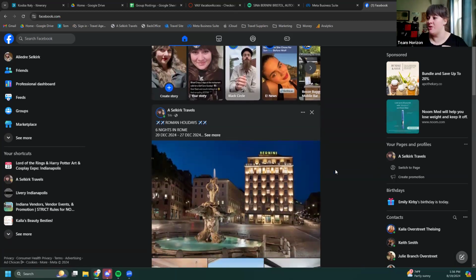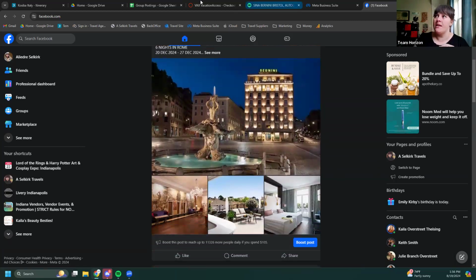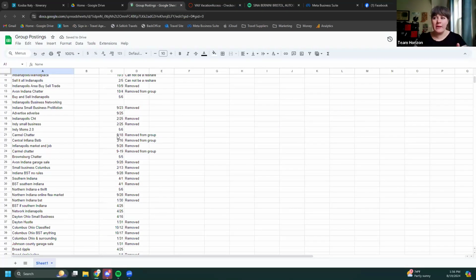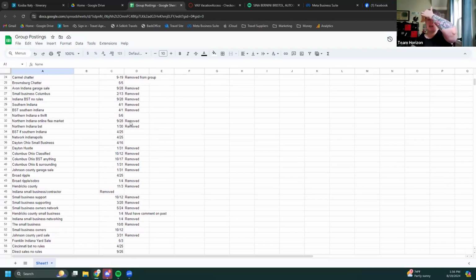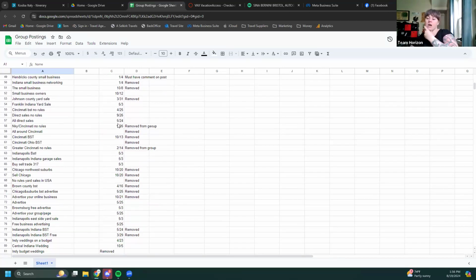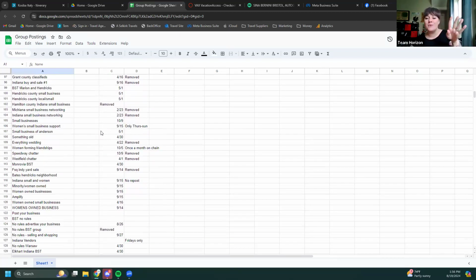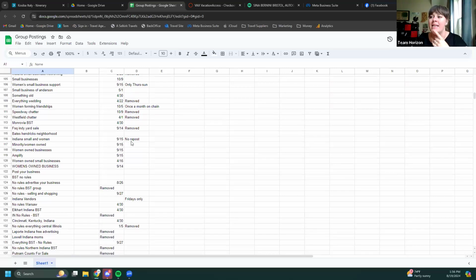So always make sure you follow the rules in your groups. If you do not have a spreadsheet that you track them on, make sure you make a spreadsheet. So I made this 2 years ago, I think, when I became an agent. I wasn't really paying attention to the rules in groups. I was just joining every group under the sun.